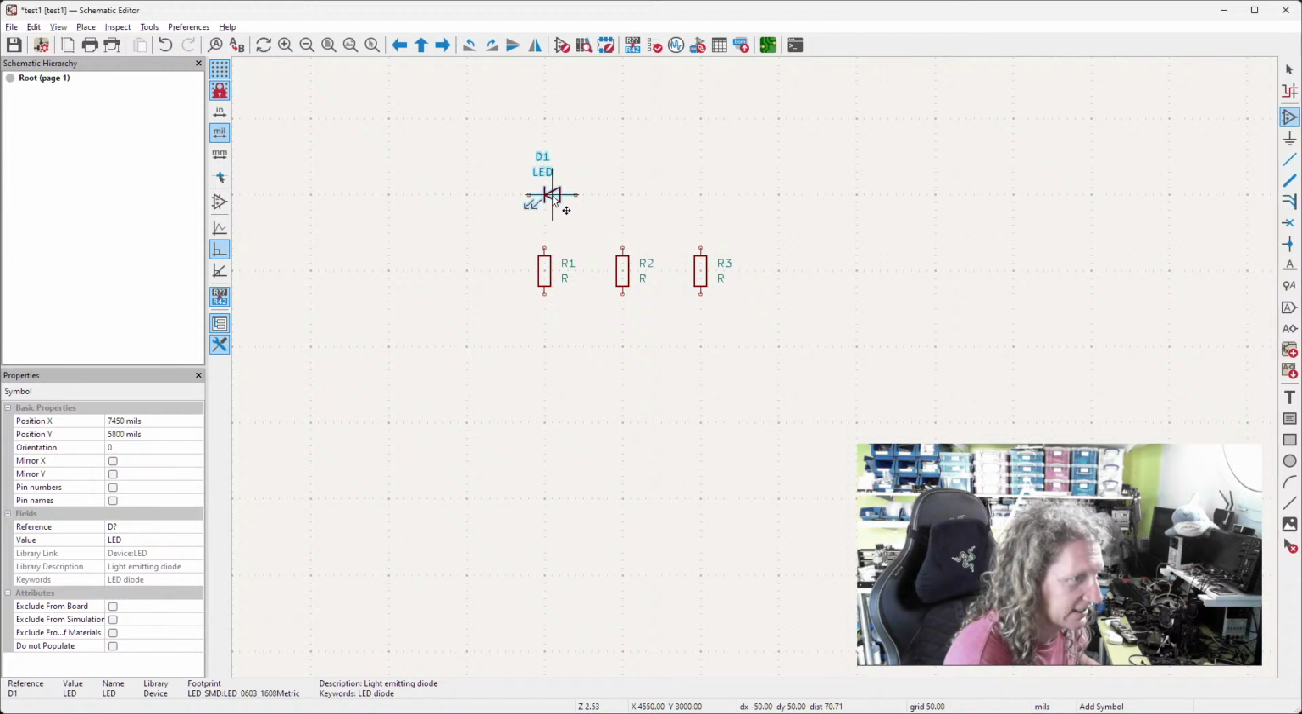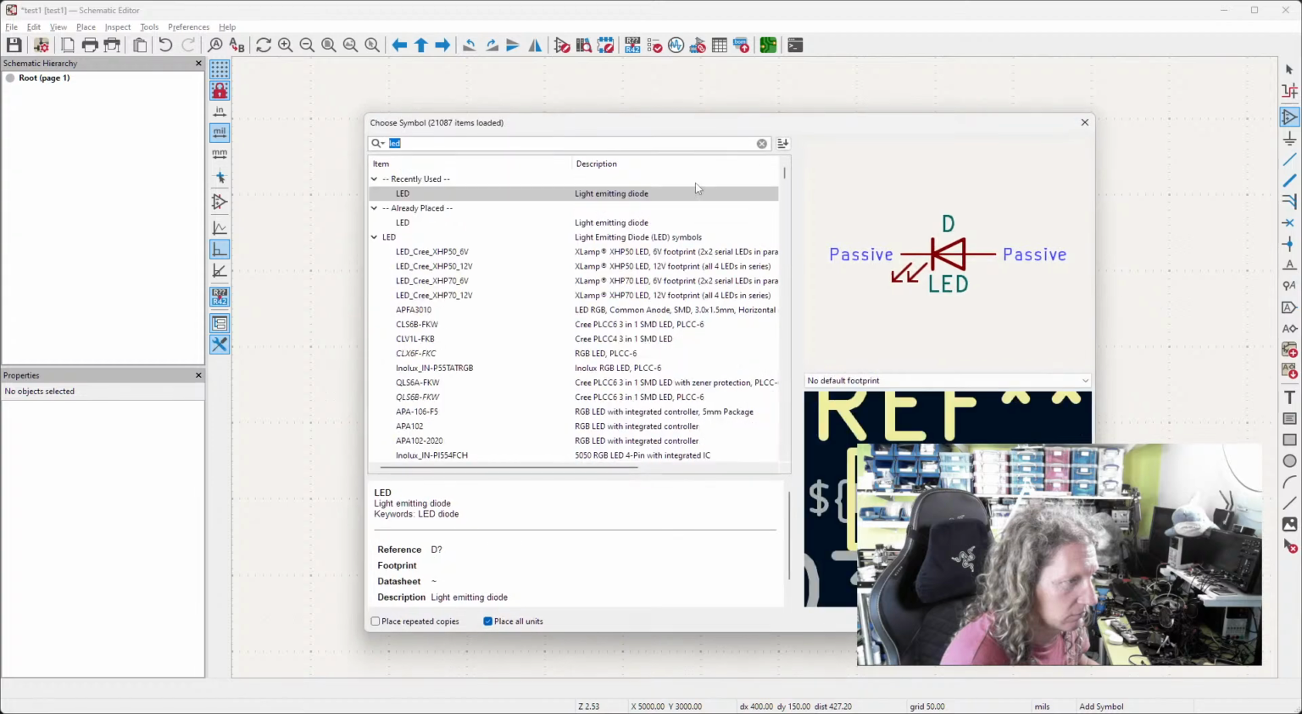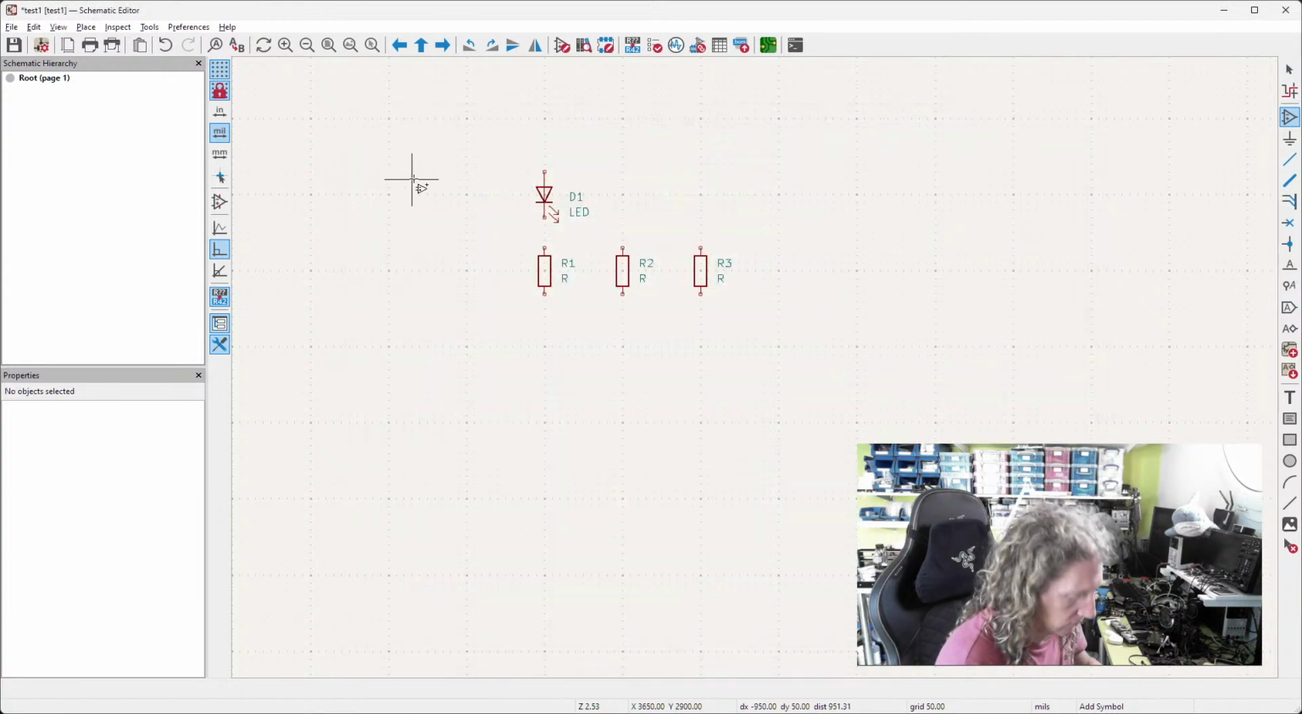Oh, how do you rotate it? Oh no. What's the keyboard shortcut for rotate? Is it R? It is. Okay, that wasn't totally hideous. Yeah, I suppose. Oh, oh no. Oh no.